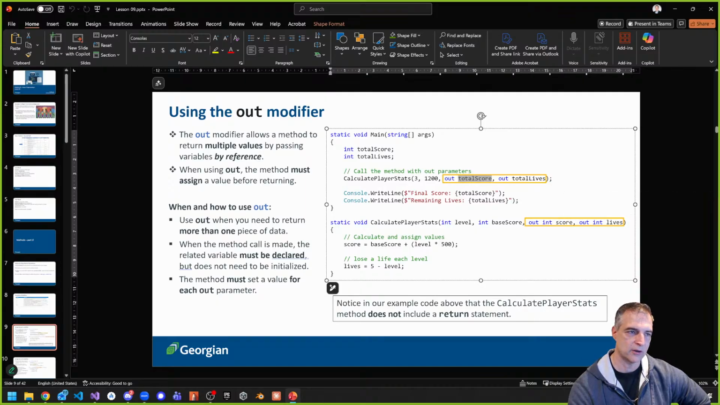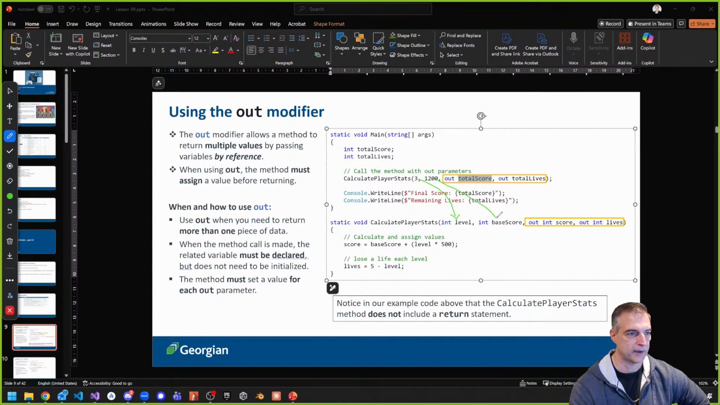So again, total score, and I'm just going to draw this out for you as an example, so maybe this will help. But let's suppose I call calculate player stats here on this line, and I pass in 3 for level. So 3 gets passed into level. That's what happens, right? 1200 gets passed in for base score. And then there's nothing to pass in for total score and total lives. If you notice also up here, we didn't initialize anything. Total score and total lives is actually uninitialized, just declared. So we've made space for those in memory, but we haven't done anything with them yet.